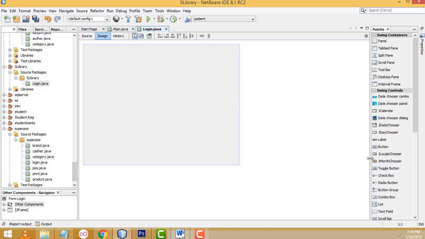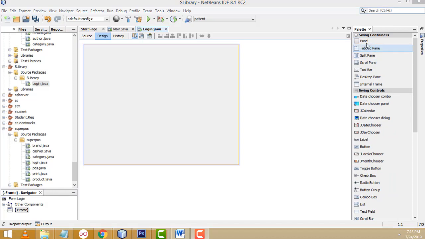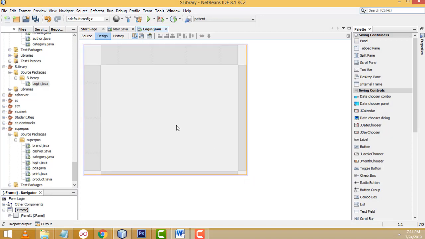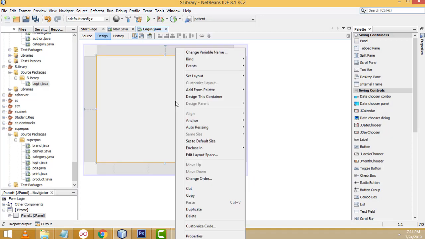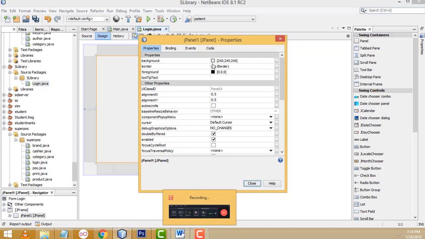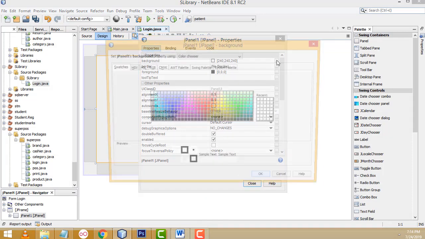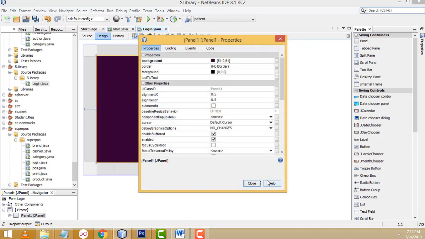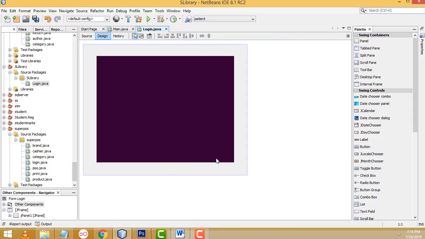So what I am going to do is select the panel from the palette and drag it on the form. Here we have to arrange it like this. Now select the panel, right click, properties. I am going to give the background color of the panel a different color like this. Click OK. Now close it. Now we successfully changed the color of the login form.